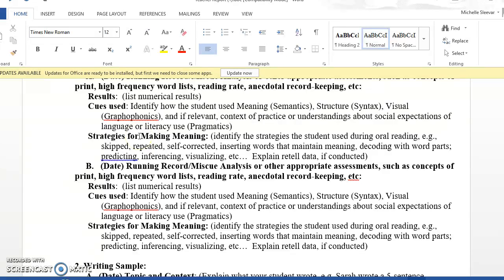Also, you'll probably want to list the level of book that the student read for the MISCU and then the level they read for the running record. Because if it's the same level book, that's fine. That doesn't mean that progress wasn't seen, because you may see an increase in comprehension with the same level book. Or you may have increased levels of book.